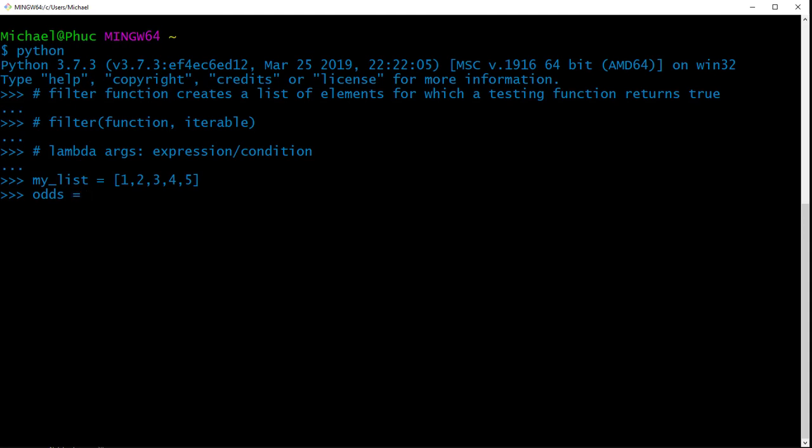It's equal to, and here we're going to be using the keyword filter. So here's the filter function, and we'll be using a lambda function as the function parameter. So lambda followed by an argument. We're going to call it x, and to test whether the value in the list is odd or not, we're going to be using the modulo symbol. So x modulo 2, and the condition is that it has to equal 1. Then we pass in the second parameter, which is our list.